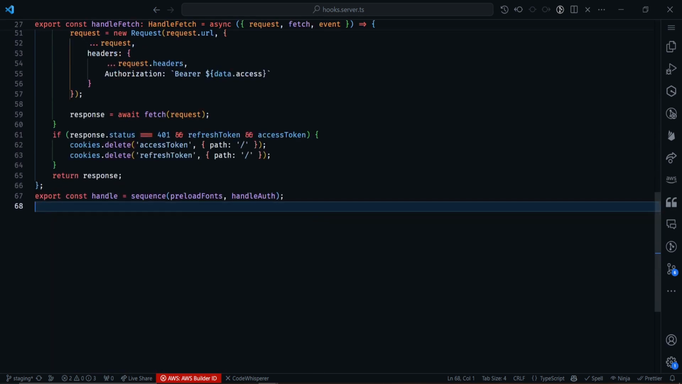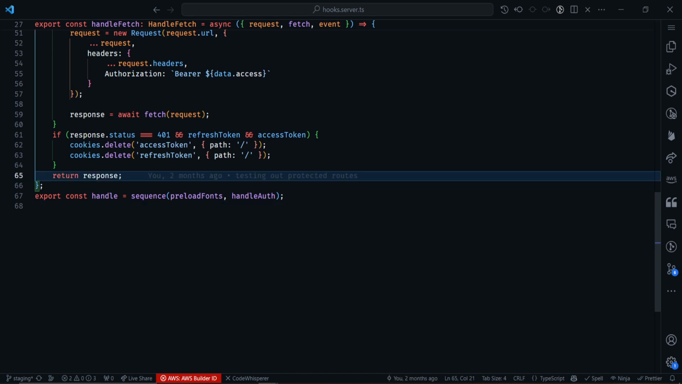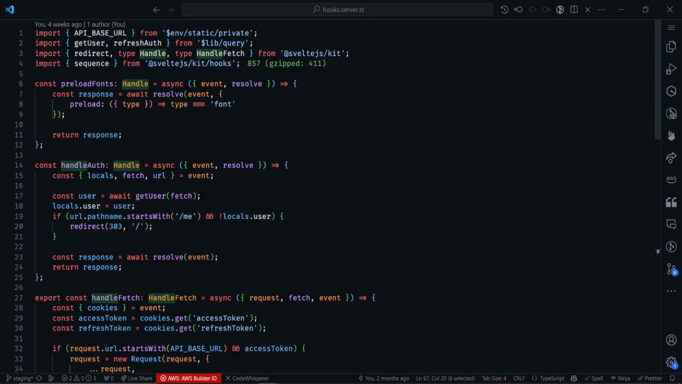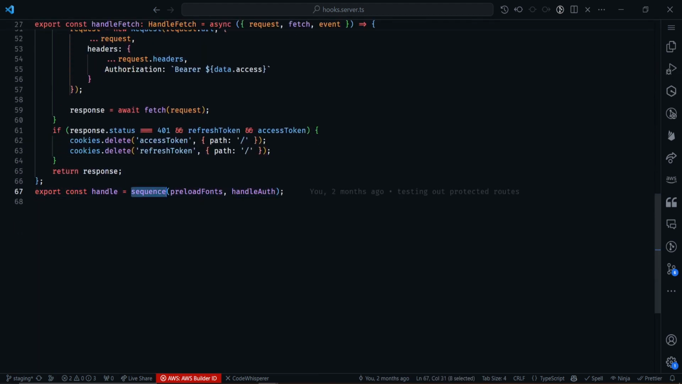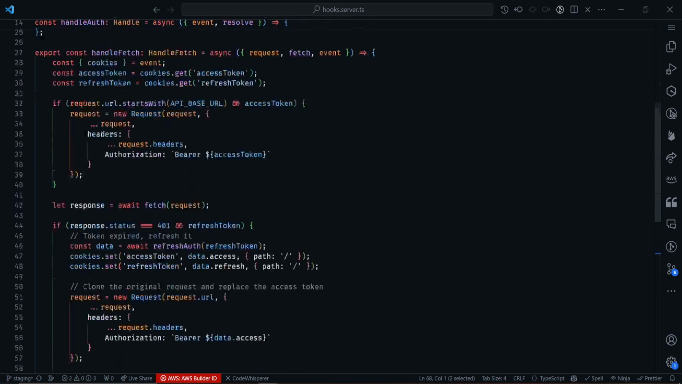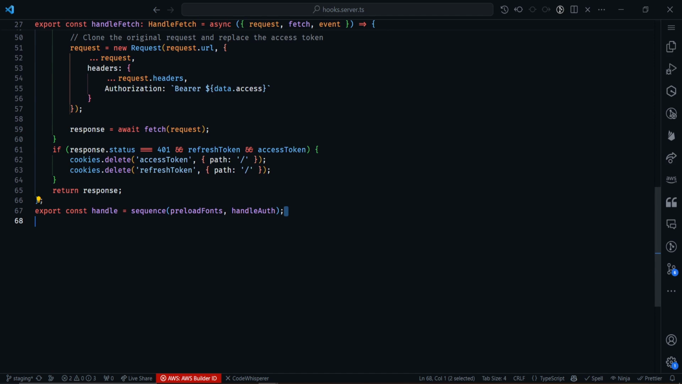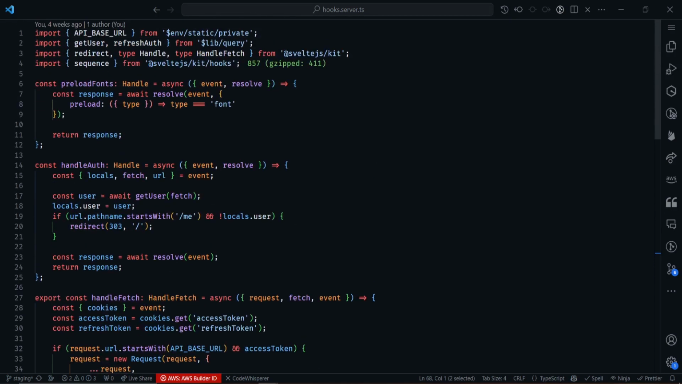So once that is done, that is basically all of it. You then have to just return the response like that. And for the handle hook, because we have two handles, the one for the preload font and the one for the handle auth, we're going to have to use this sequence to put the preload and the handle auth together like that. And that's basically it. It's as simple as that. This very powerful functionality with very few lines of code, just about 70 lines of code. And that's why I really love using SvelteKit, just because of the ease it gives you to do very powerful things.